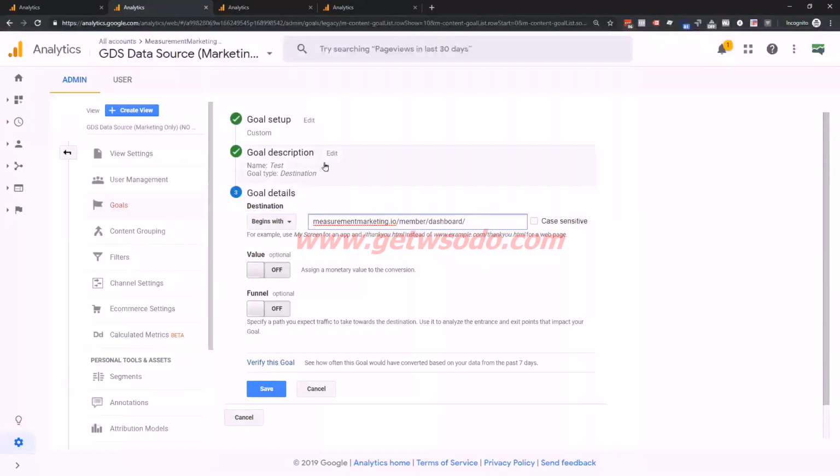So let's call that a logged in member and then fire that off. And of course, I can assign a value to that if I want. You could build funnels out of that. And of course, you can verify. So verifying is really just Google Analytics saying, hey, here's what I see happening. In this case, I'm looking for any number at all that's not 0 if I know there's data back there.